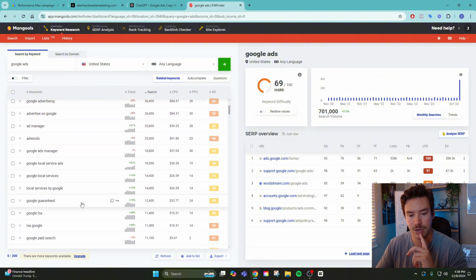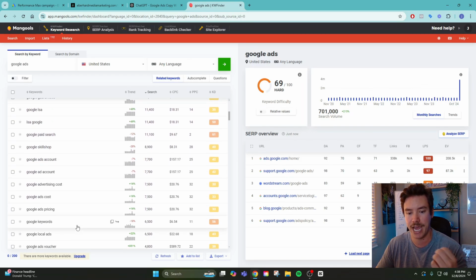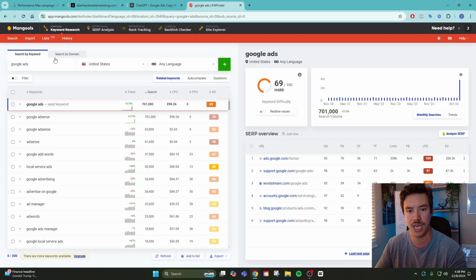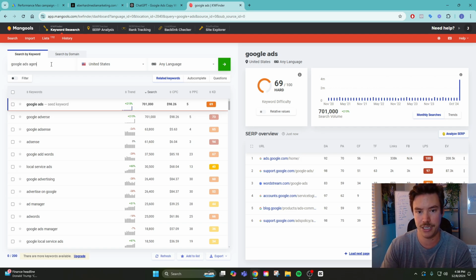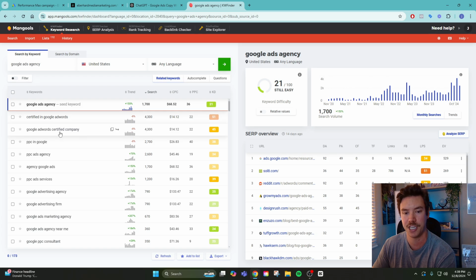Let's take a look. Looks like a lot of people are using this just to actually go into Google Ads. So what if you type in Google Ads agency? Let's take a look. Of course, you always want to be looking at search and then CPC, which is the estimated cost per click. Okay, this could be a good one.